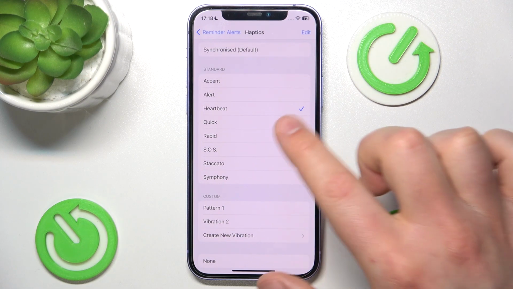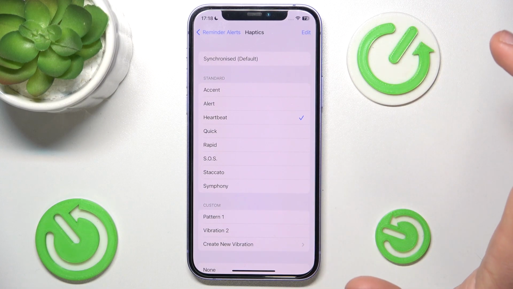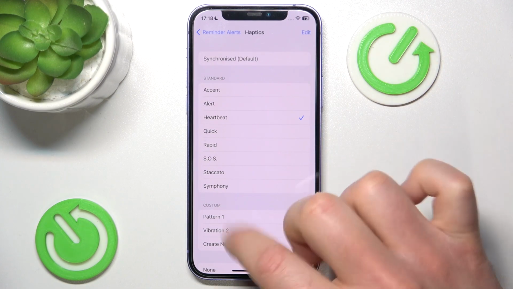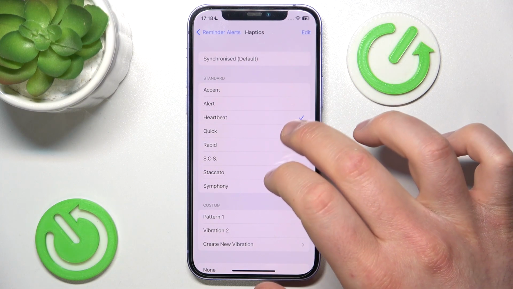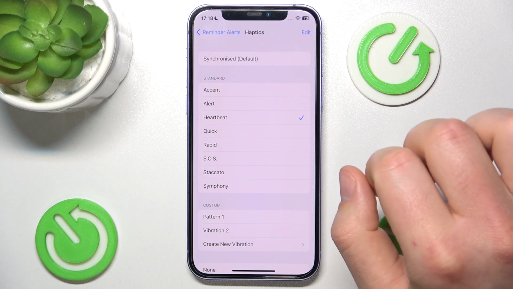How to create a new vibration? We have a new video on our channel on how to do a custom pattern, so please search for it and get to know how it is done.